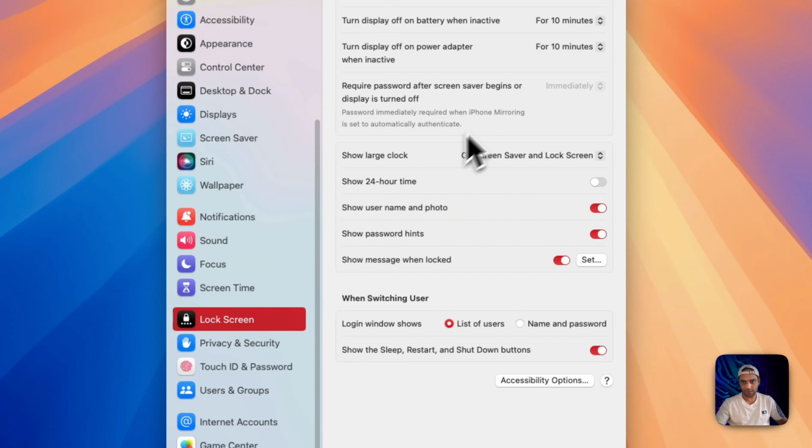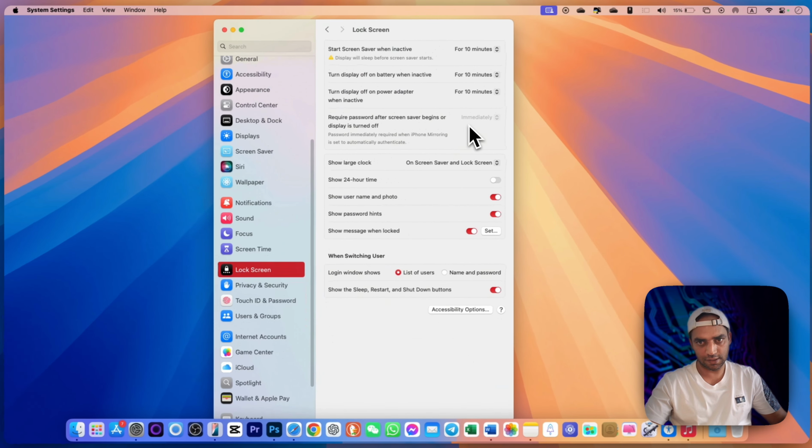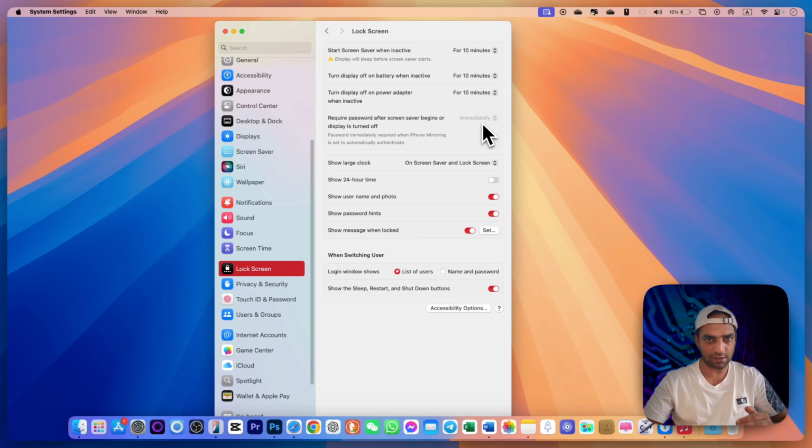Next is lock screen. As I discussed earlier, it is grayed out. After the screensaver begins or the display is turned off, then you need a password, and there are some new changes here. So go check it out.